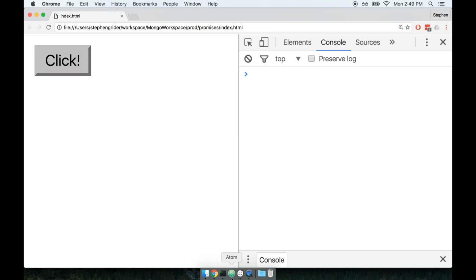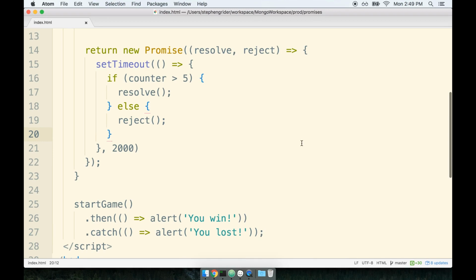Okay, so clearly something's working here, right? Clearly something's working still. But what the heck is this promise thing? What's this resolve and reject? What's this .then and .catch at the bottom?